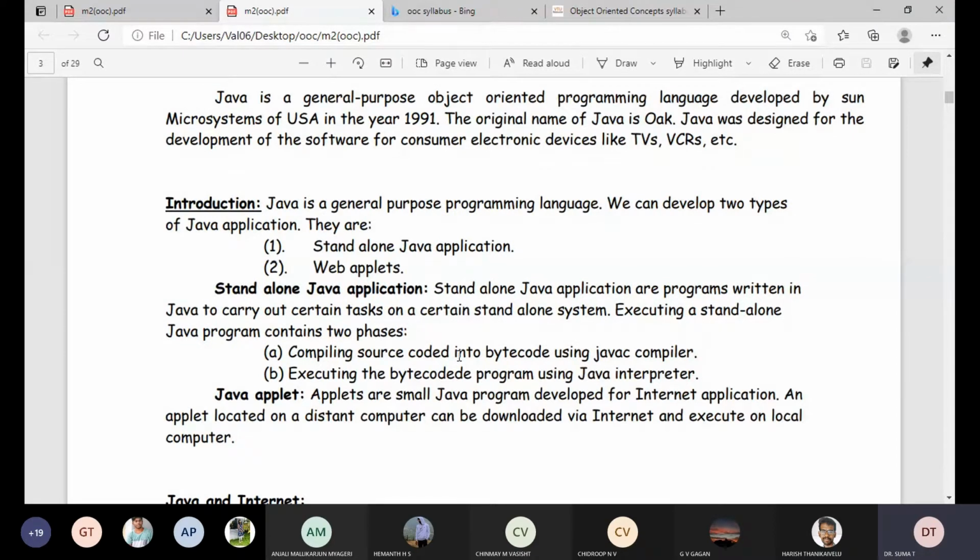Standalone applications are programs written in Java to carry out certain tasks on a certain standalone system. Executing a standalone Java program contains two phases, whenever you write some application for personal use. First, compiling the source code into bytecode using javac, that is the Java compiler. Javac means Java compiler. Second, executing the bytecode program using the Java interpreter.